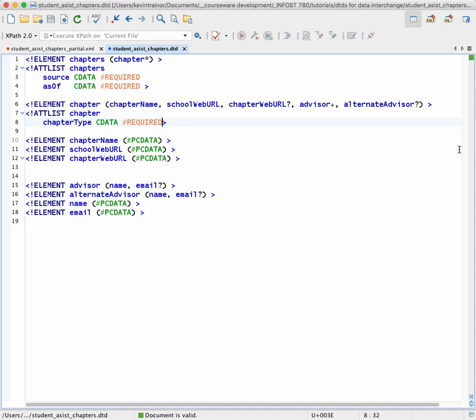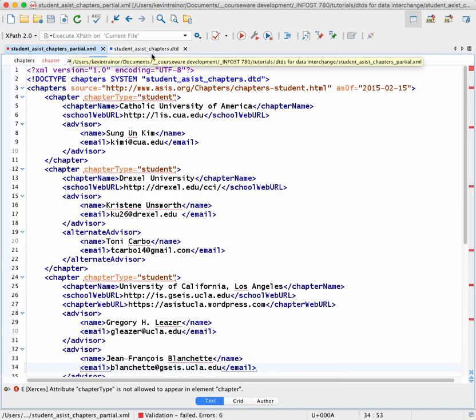And of course, we don't have any red rectangles as we go down because we don't have any errors. So let's go back to the XML document. And as you can see over on the right side of this, the last time we validated it, we have a red square at the top for invalid and a lot of red rectangles for really every place we have that chapter type equals student attribute.